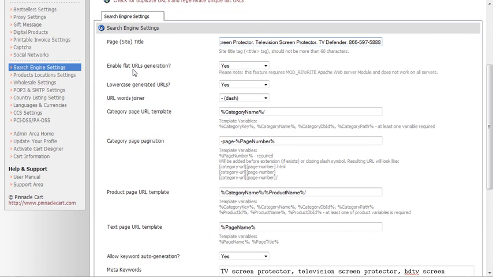Do you want to enable flat URL generation? This feature requires mod rewrite on the Apache server and does not work on all servers. So if you're hosting your own, make sure that you do have mod rewrite enabled on your Apache web server. If you're hosting through Pinnacle Cart, you can put yes, and it'll automatically crank those out for you.